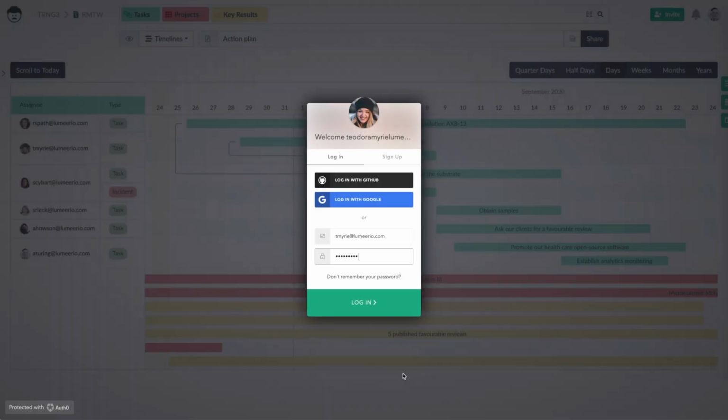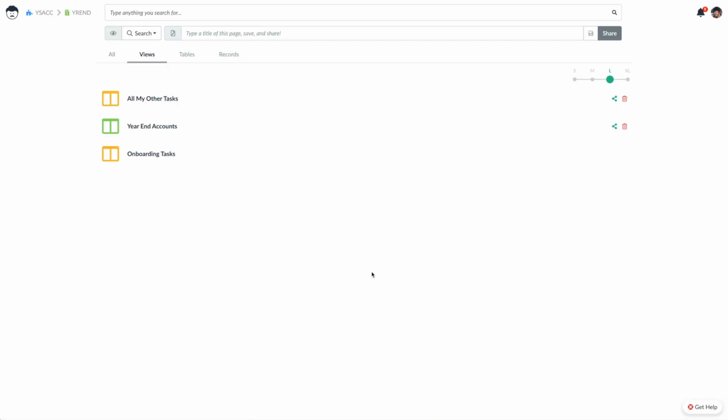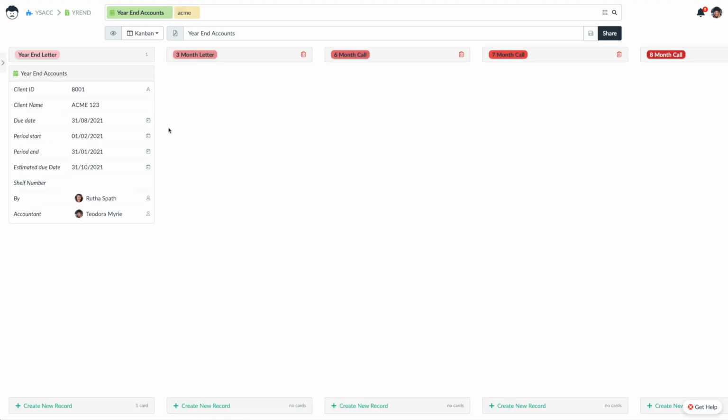Now we'll log in as Theodora Miri, our accountant, and let's see her agenda. She has her own agenda, year-end accounts, and all my other tasks. Why other? Because all the other tasks do not have the same stages as year-end accounts. And let's have a look. Year-end accounts are a bit specific. There are more stages for every task.